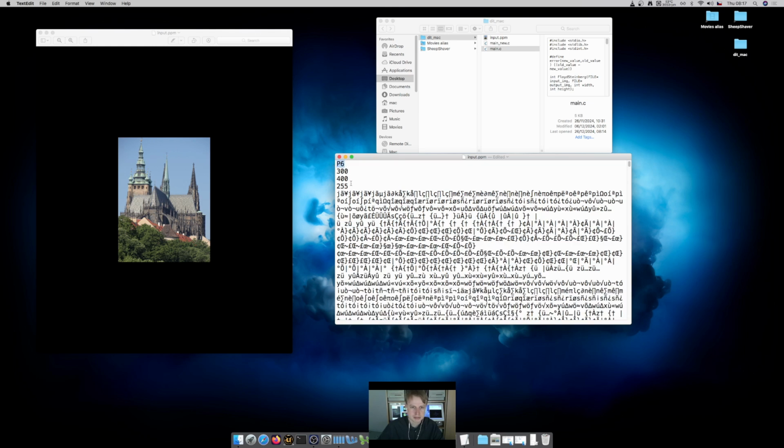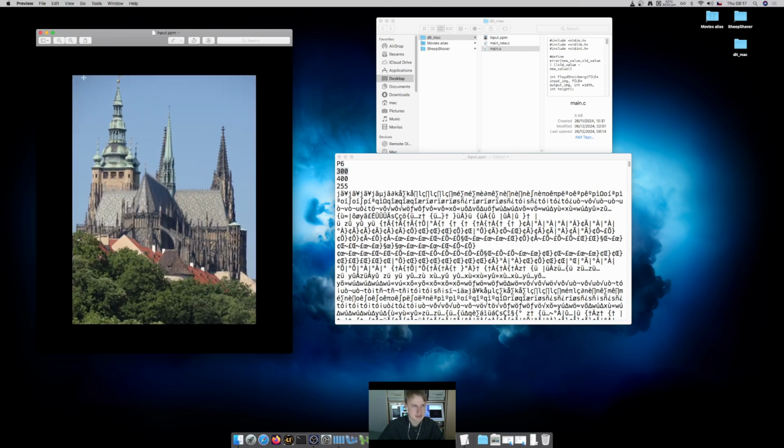This is the type of encoding. This number is the width, so it's 300 pixels. Hope maybe you can see the number 300. And then 400 pixels is the height, and 255 is the number of colors per individual RGB value, so for individual subpixel. So it's from 0 to 255.